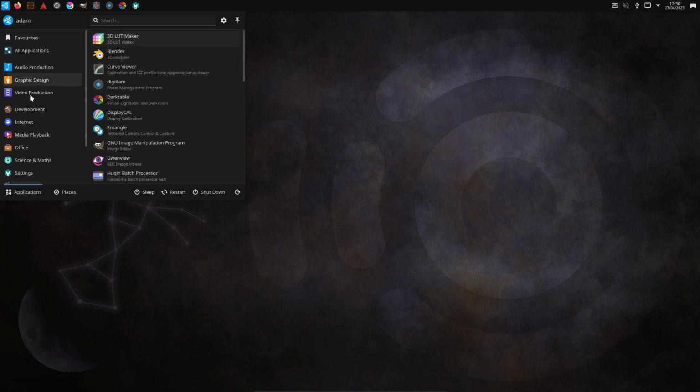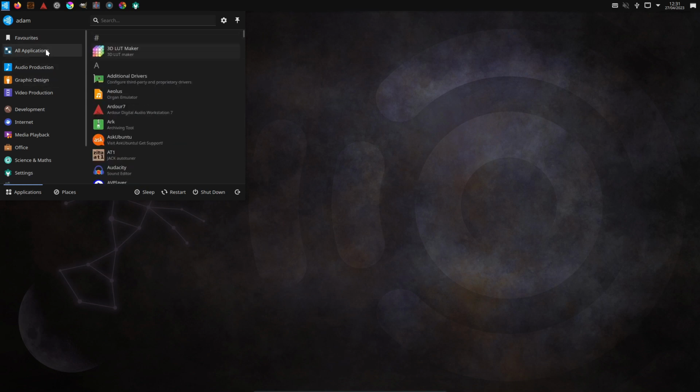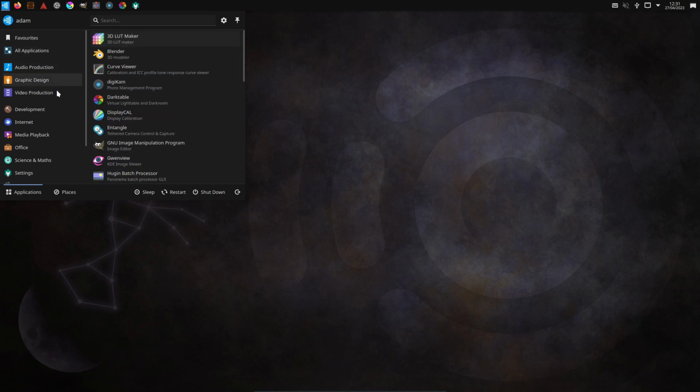Ubuntu Studio always adds these three categories to a base version of Ubuntu. So normal Ubuntu, you wouldn't have audio production, graphic design, and video production as their own categories. But in Ubuntu Studio, they always do add it. So we have lots of virtual instruments, instrument editors, and sequencers here. So I'm not going to mention all of those. You can see them as I scroll down.